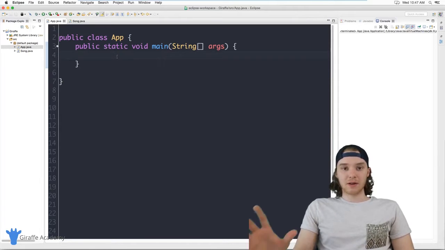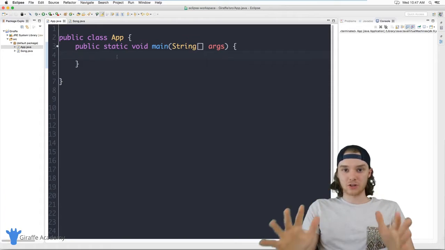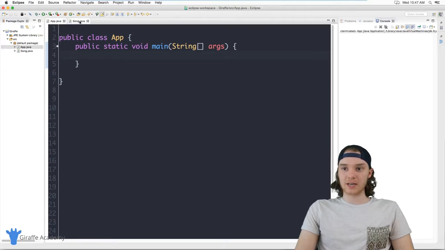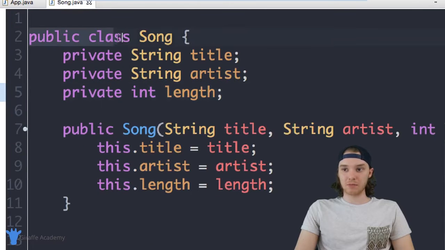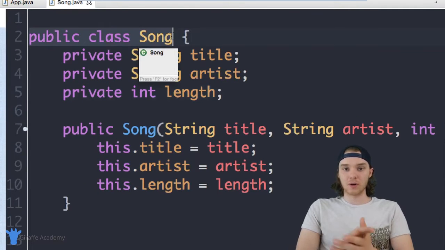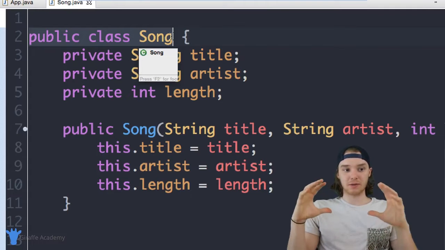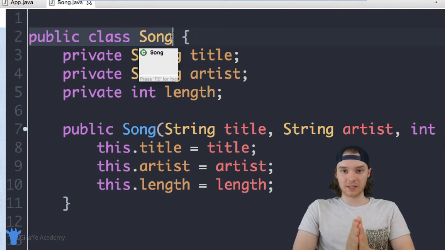So this is a little bit of an abstract concept, and really to fully understand it, I think I need to show you an example just so you can kind of wrap your mind around it. So over here in my text editor, I've actually created a Java class. And I've created a Java class for a song. So you can see down here it says public class song. So this class is basically just modeling a song inside of our program.